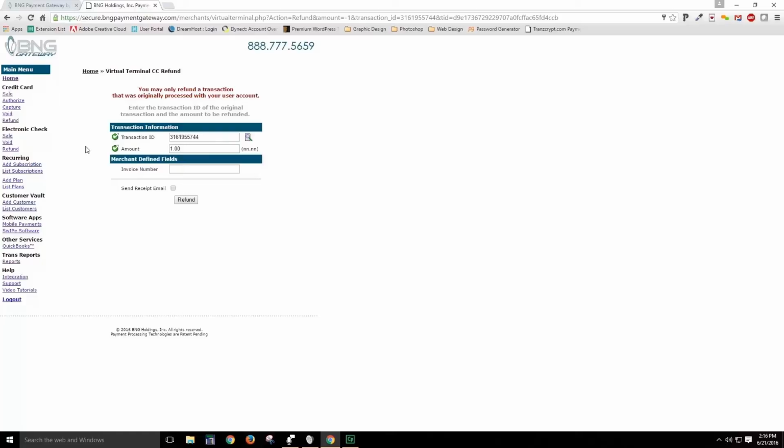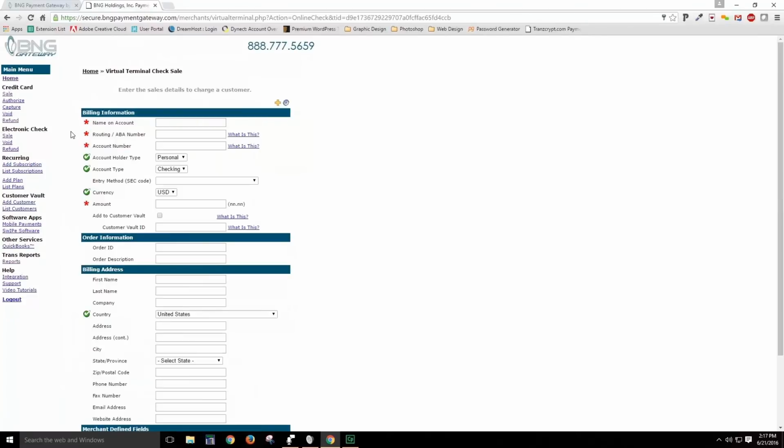For electronic checks, click on Sale under the Electronic Check section, input the name on the account as it appears upon the check, input the routing number, account number, and the amount you wish to charge. If you know whether or not the account is a personal or business account, please indicate it, as well as whether it is a checking or savings account.